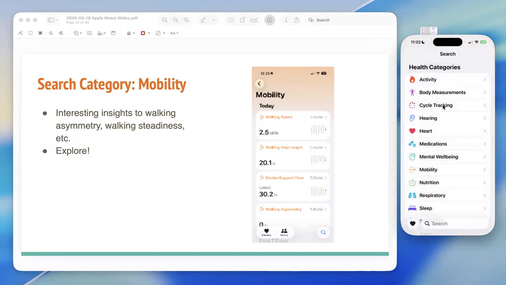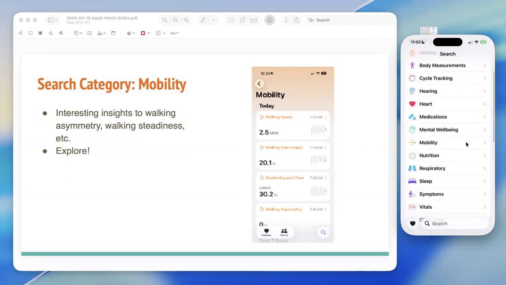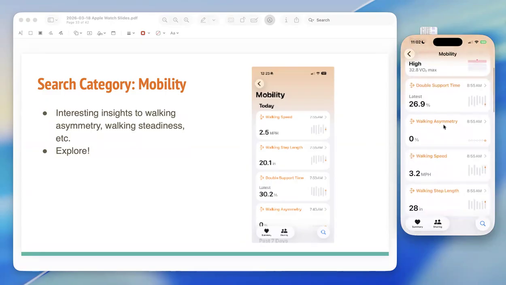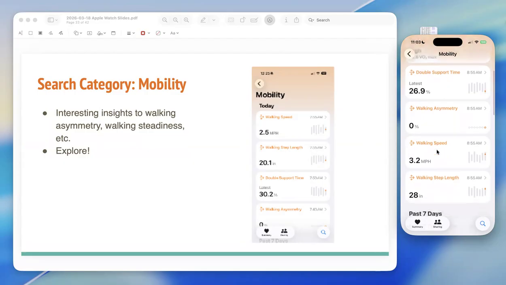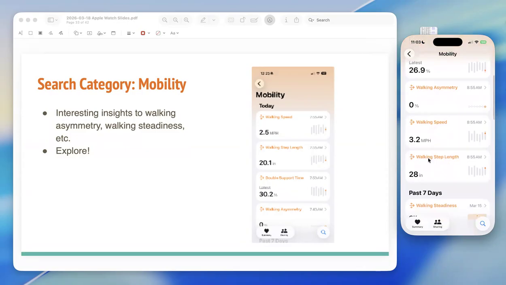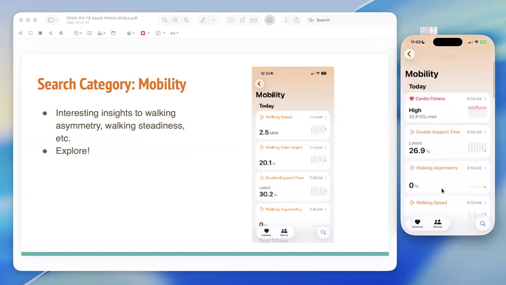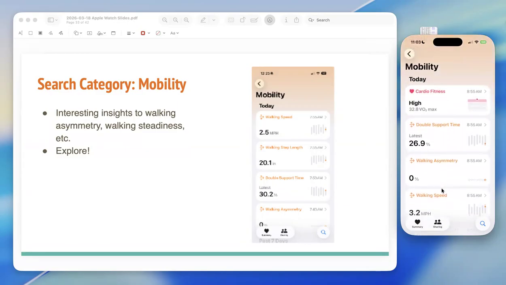Another category that I would encourage you to look at is mobility. And again, this might be one that you don't necessarily have to have a watch for, but it is monitoring patterns about your walking and walking asymmetry. Are you walking with a limp? Are you favoring a leg? How long is your stride? Are you steady? So that's some cool information there that's worth exploring.